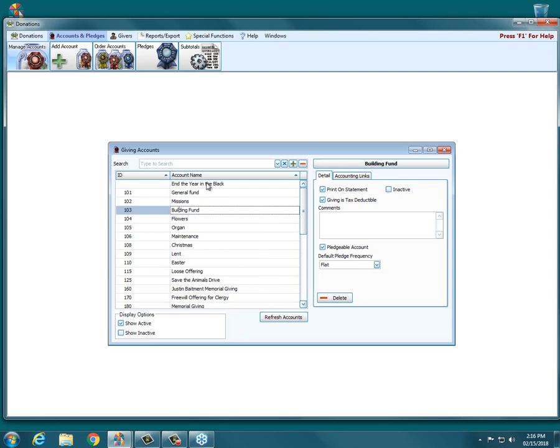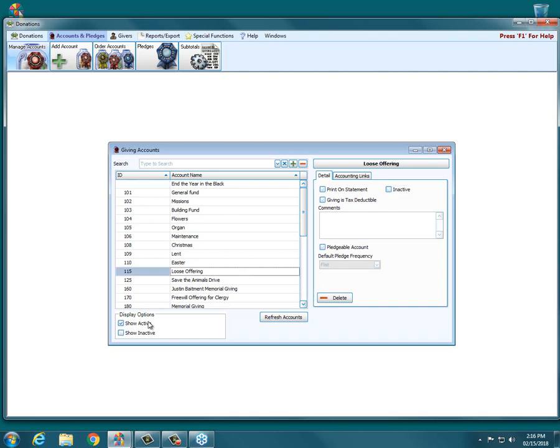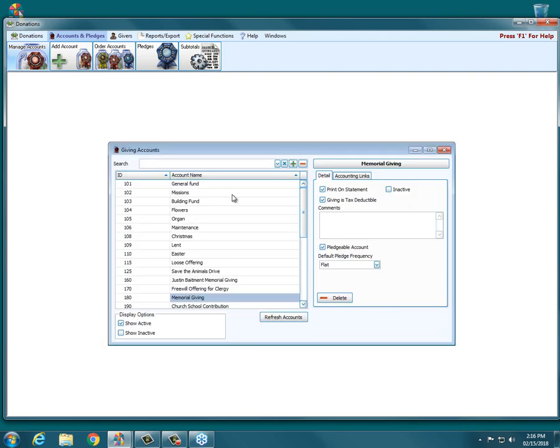It does not affect or change any of the giving that I've posted historically to end the year in the black. Okay. Once I refresh my accounts, though, it should remove end the year in the black because I thought I'd inactivated that. I thought it did. All right. Yeah, it's inactive. So I'd close out of there, go back into manage accounts, and the year in the black is no longer there unless I check to show inactive accounts. Good questions.